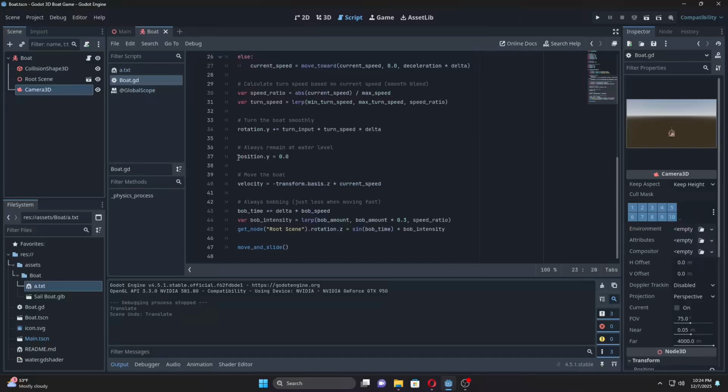Along with that, this is a hack to keep the boat on the surface of water. So position.y is always equals 0. Finally, we apply the velocity. It is basically the forward vector of our boat, the local forward axis times the current speed. And finally, we apply the bobbing animation to the boat, and that's all.